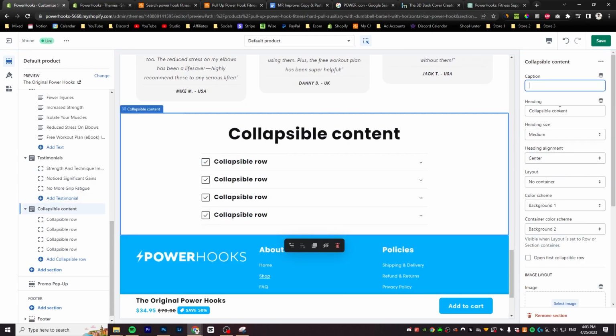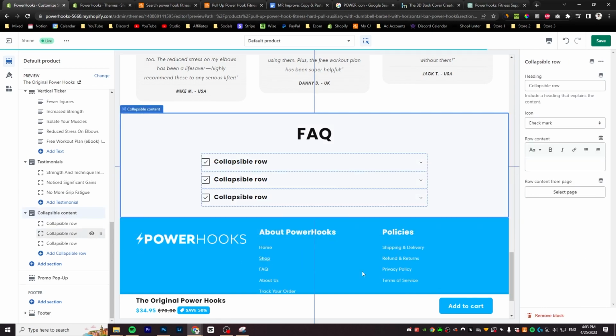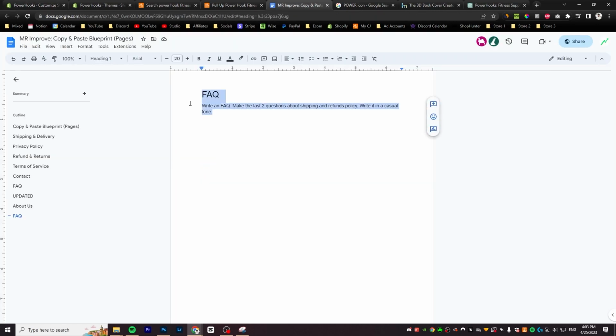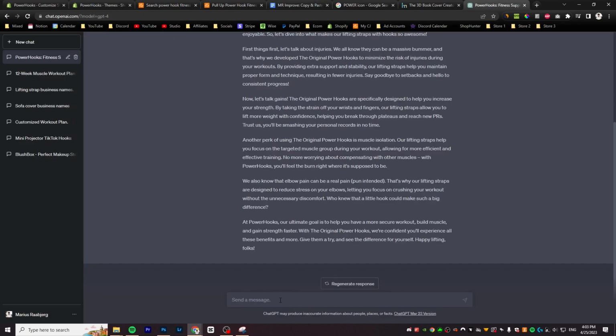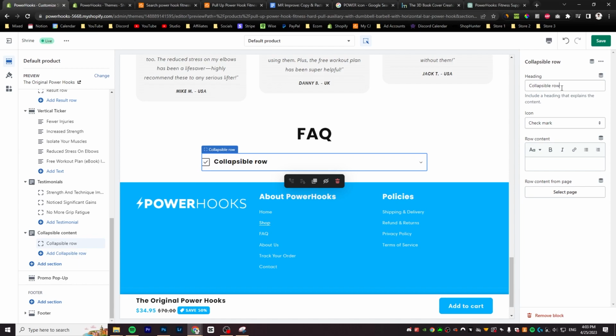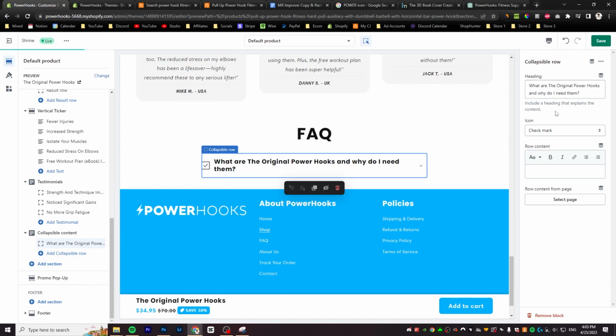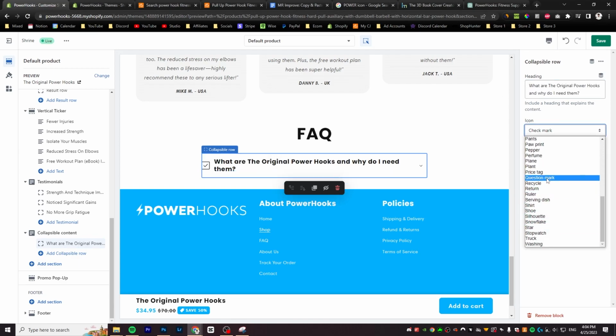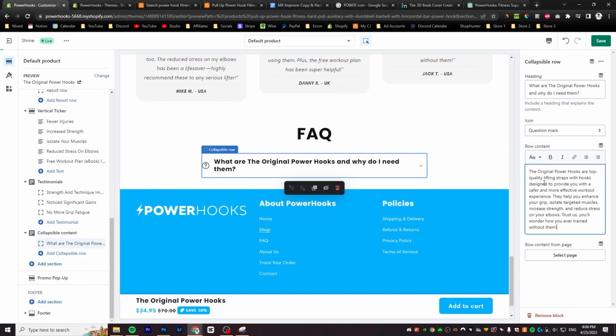Here we're gonna call it FAQ, and then delete the bottom 3 rows. Here you can again use ChatGPT to write the FAQ. So paste the prompt in the blueprint. When it's done, just paste the questions in here. Then change the icon to a question mark, and then paste the answer down here.